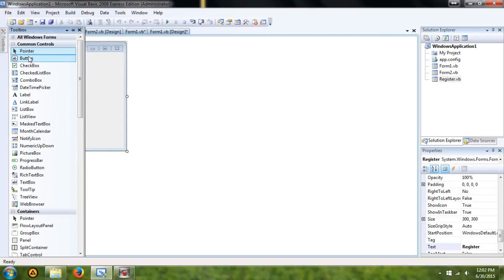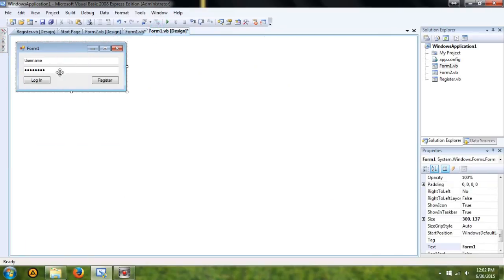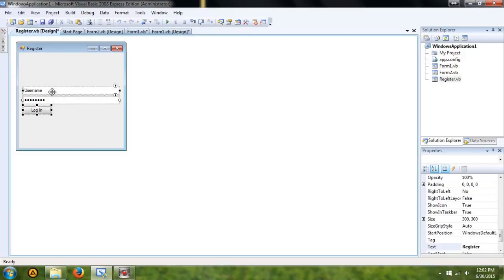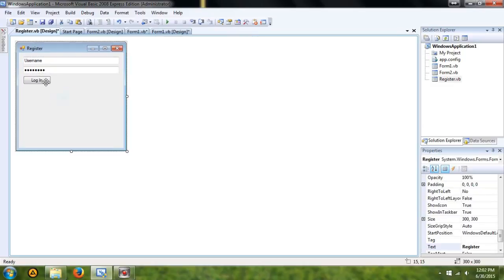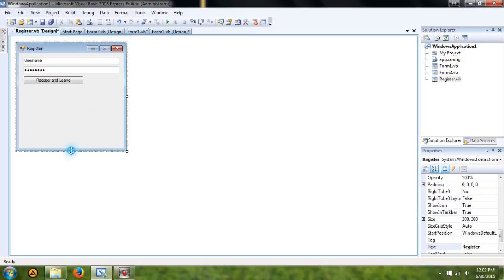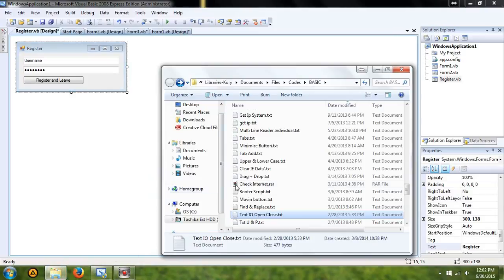On this, you're basically just going to have two text boxes and a button. You're going to rename the button to register. I'm going to rename mine to register and leave, so that it closes the form after I am done. By the way, I'm not making this fancy, just so you guys know.